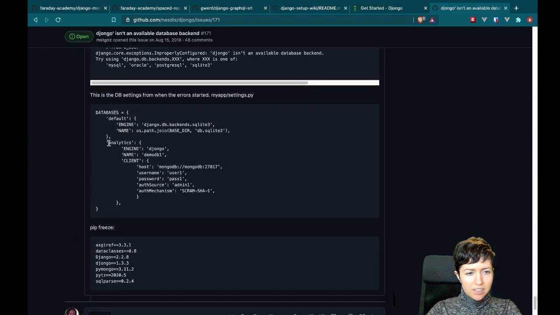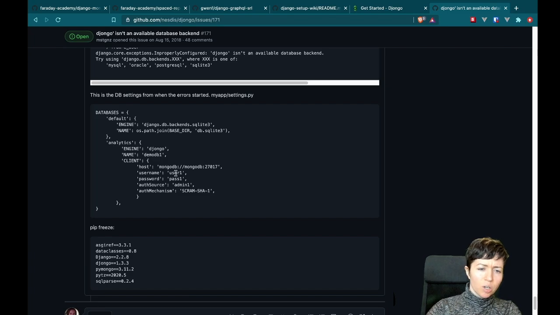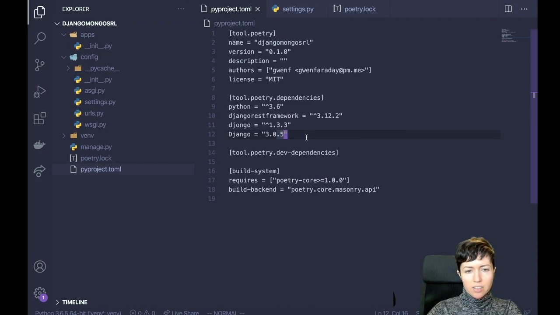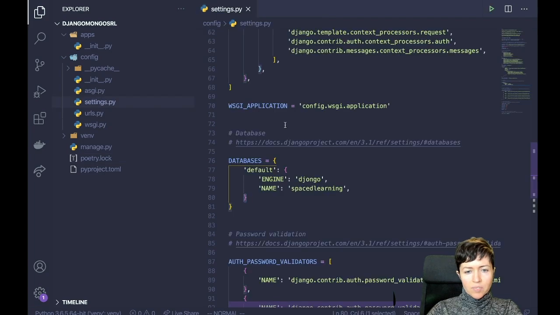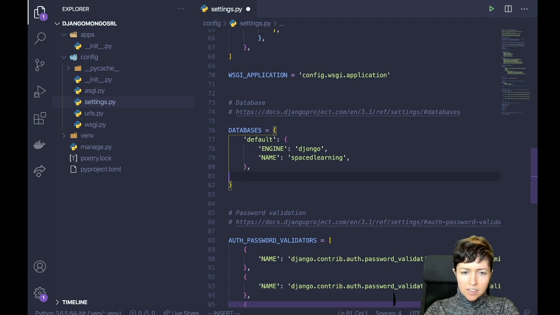So this person has the databases. Oh, he's using SQLite, but then for analytics. I wonder if I do need the host and everything. Do I need that? He has name, engine, and then client. Let me try adding that, because I already have my MongoDB running. So let me add that here.